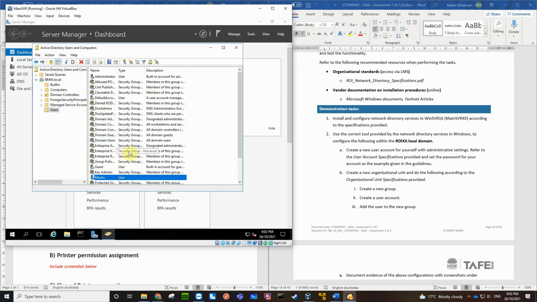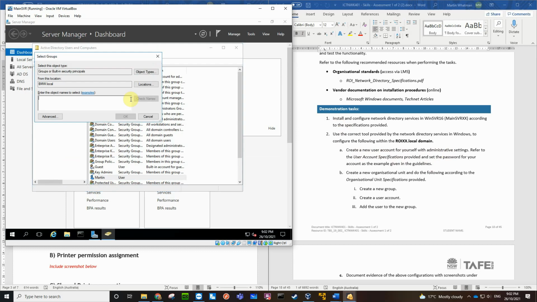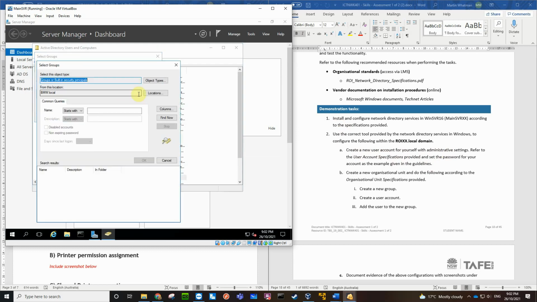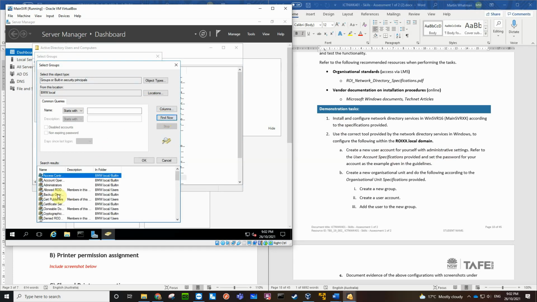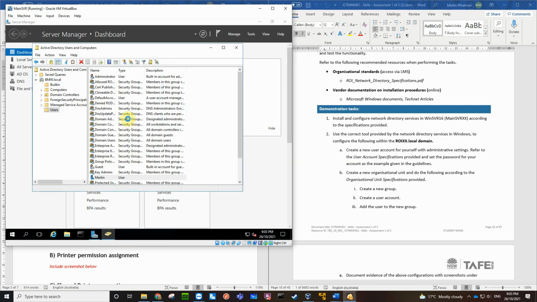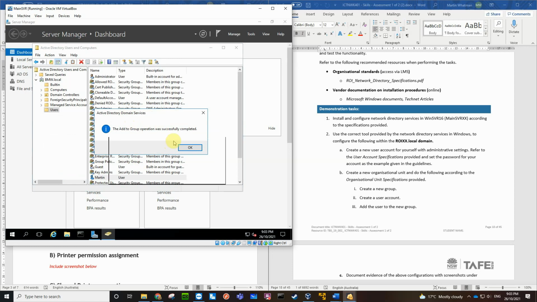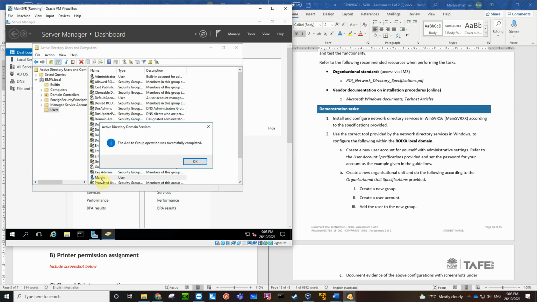So we'll finish that. And then that user I want to add to a group. And I want to add them to the administrators group. So if you look at the groups, there's the administrators group there. Now you can see the user Martin was added to the group operation, but you can't see which group operation it was. So you can see that Martin was added to a group.